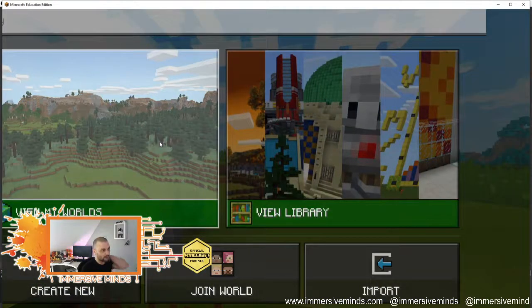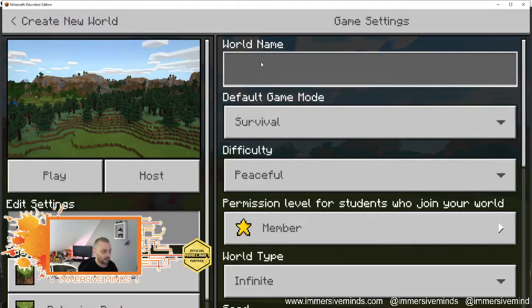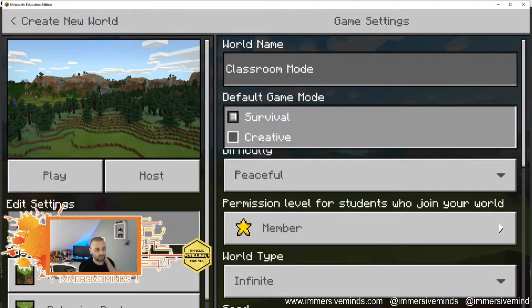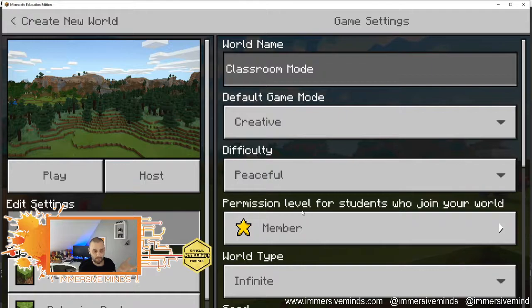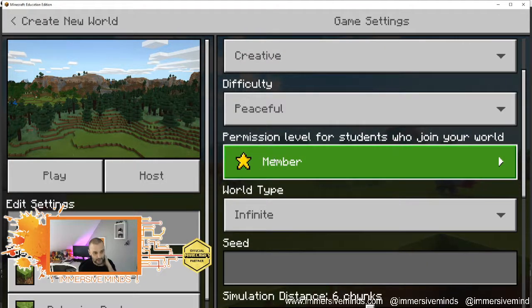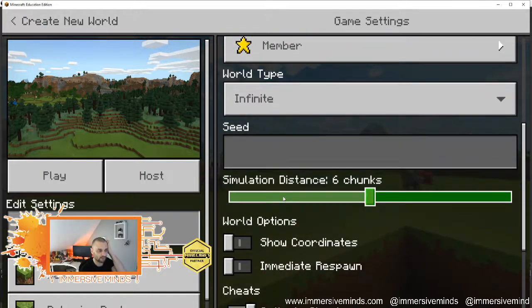We're going to go into play. We're going to select a new world. And we're going to call this classroom mode. And then we're going to do our usual, repeat after me, creative mode, because we're making things. Difficulty peaceful, because we don't want mobs. This doesn't matter, because no one's going to be joining me. Infinite, because I want to show you what's going on in the world in classroom mode.